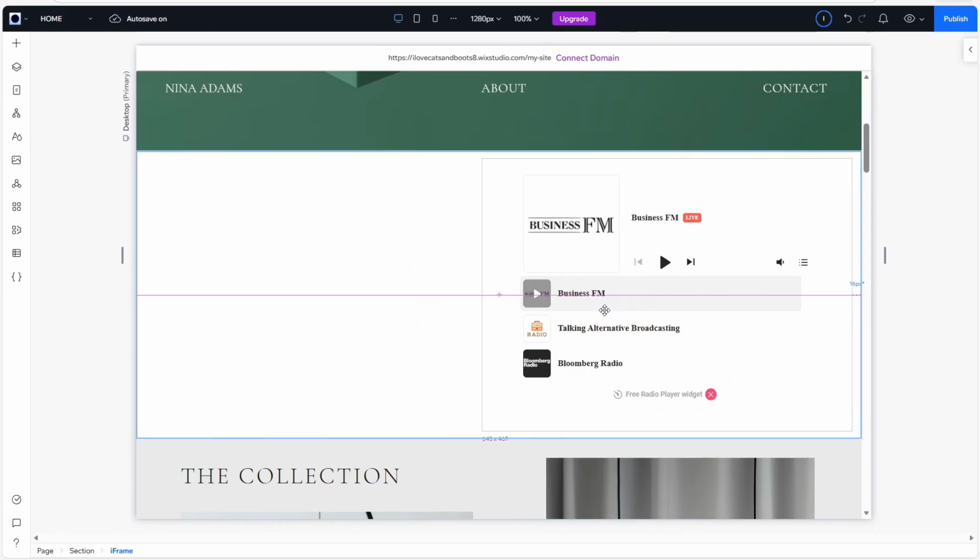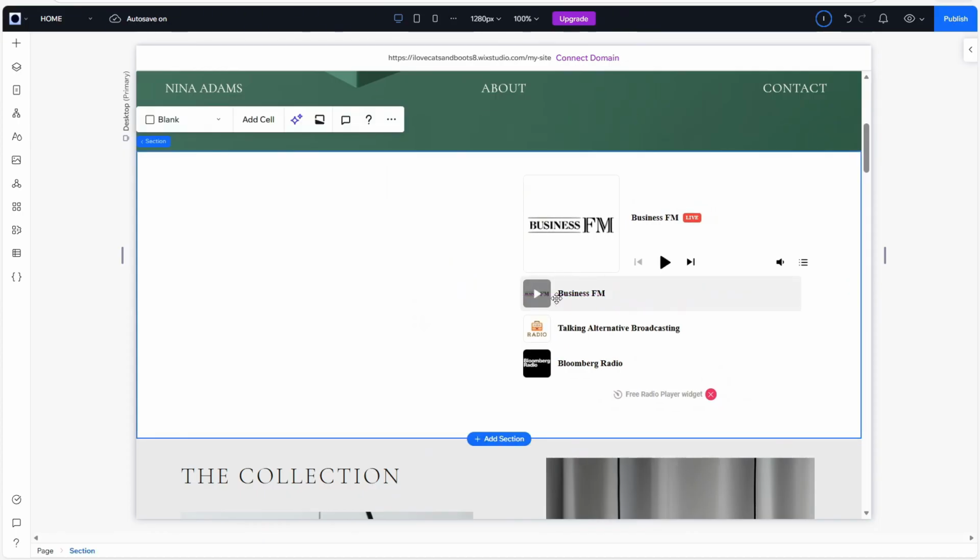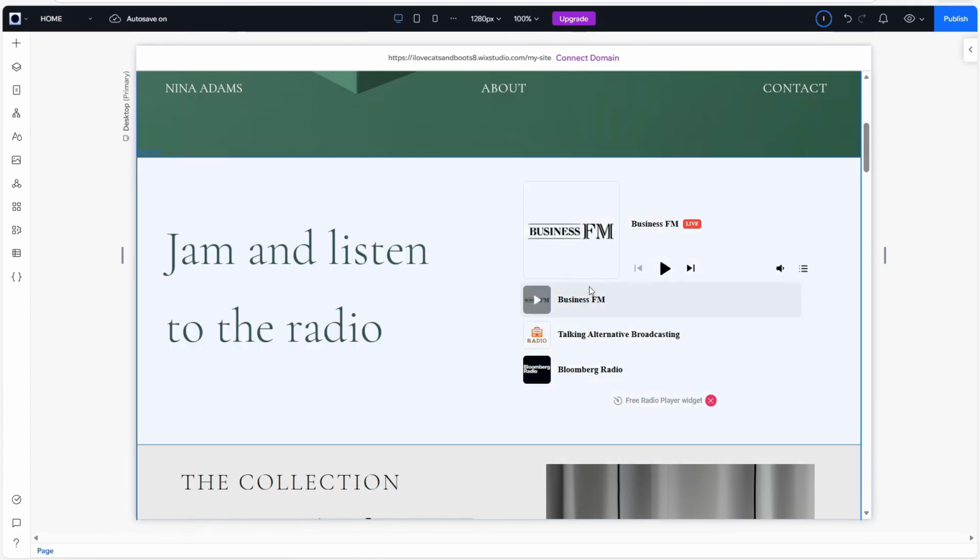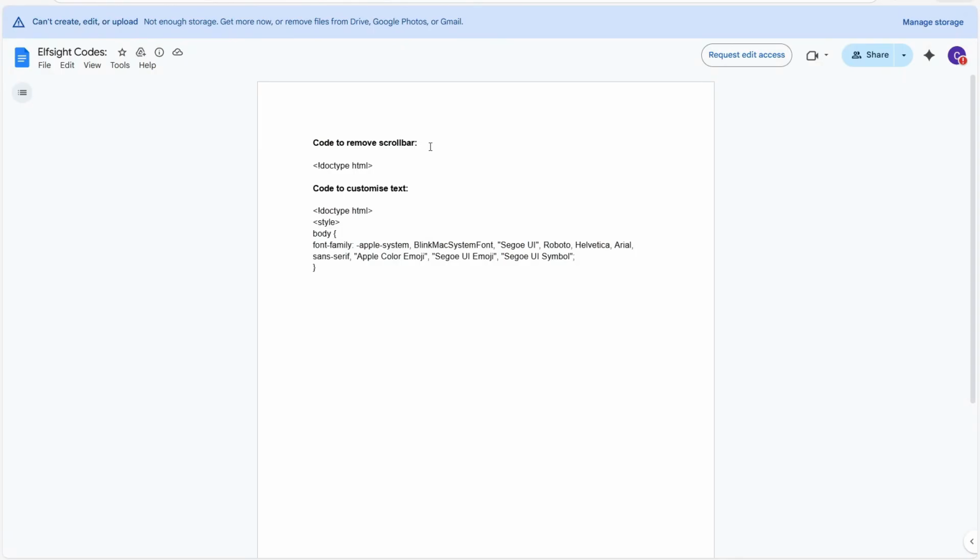Now, I decided to add my widget on the right hand side, and I want to add a few elements in order for this to look more appealing. One thing that I want to add is how you can change the font of the widget without going back to Elfsight. I have here a personalized code that I have shared with you in the description of this video. Simply head over to code to customize text, and down below, you want to highlight the start until the end of the code. Now you want to right click and then click on copy. Now head over back to Wix.